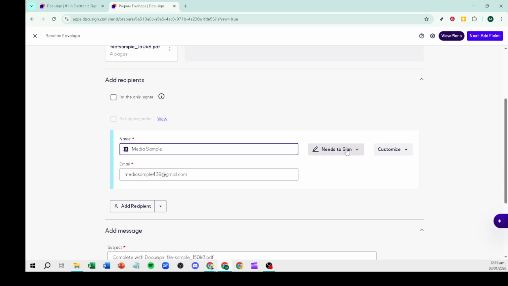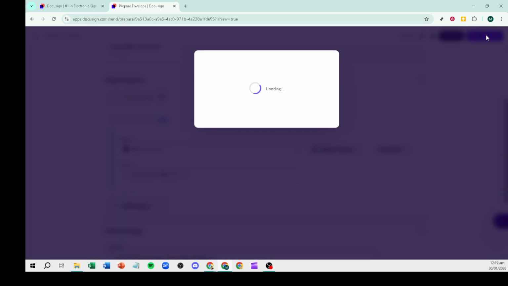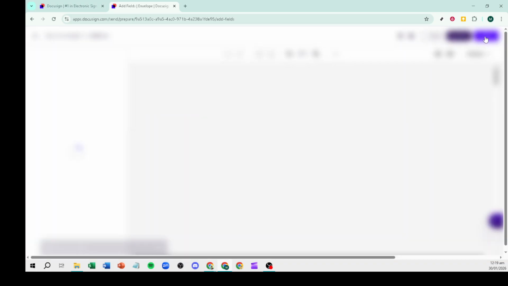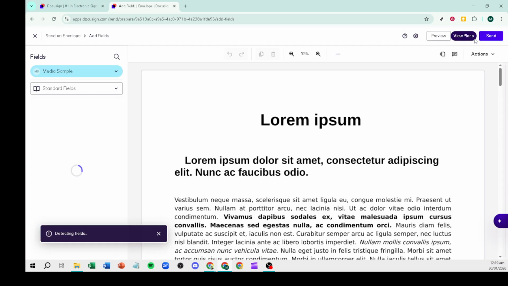For each person, choose the right action. Needs to sign for anyone required to complete fields, or receives a copy for stakeholders who just need a record. These roles control who must act and who is simply informed, keeping your process organized. Click Next to prepare the document.